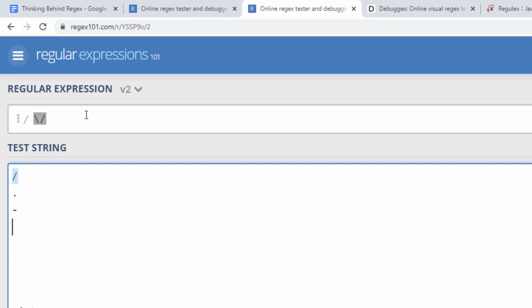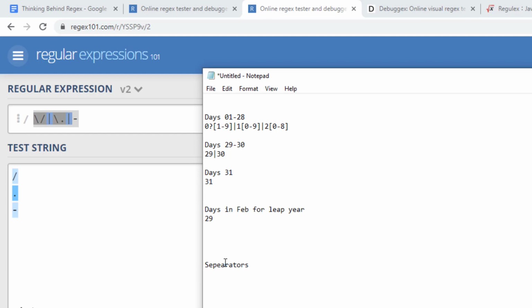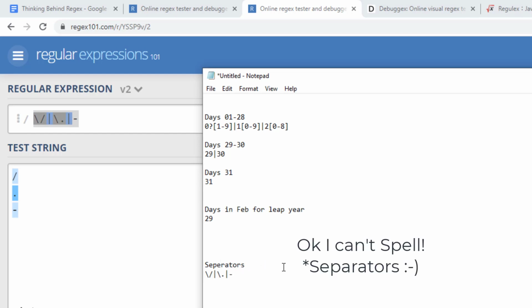So that matches those. And then if I do an alternate, and I said \period, that's going to match the period there. And I'm going to say another alternate. And lastly, we have a dash. So that matches those 3 things. So if I grab this now and put this into my notepad, and I'm going to call the separators, that is the function for my separators.